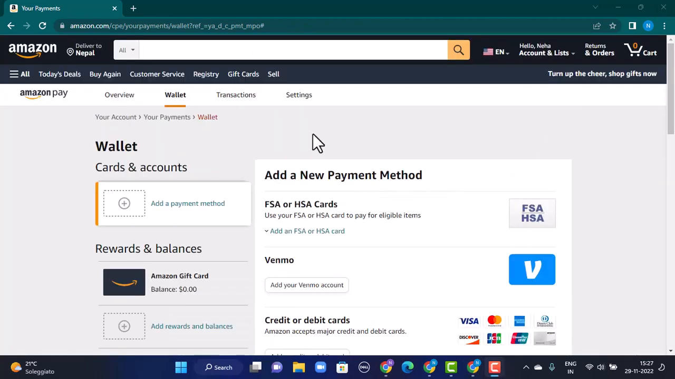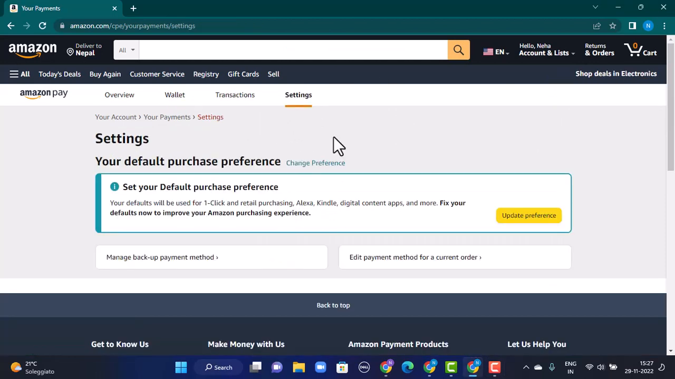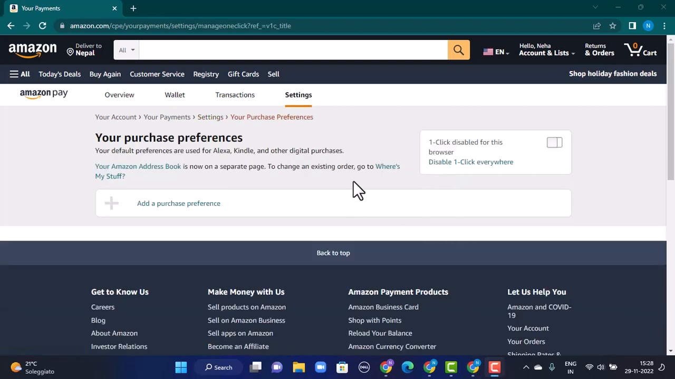Now let's say that you want to change a payment method. On this particular page, tap on the settings tab in the top right. Next you'll be directed to the settings page. Now what you have to do is tap on change preferences. In case you have a default payment method, then you'll have an option to change your default. So all you have to do is simply tap on change default, and after that you can add a preferred payment method. So that is all for this video.